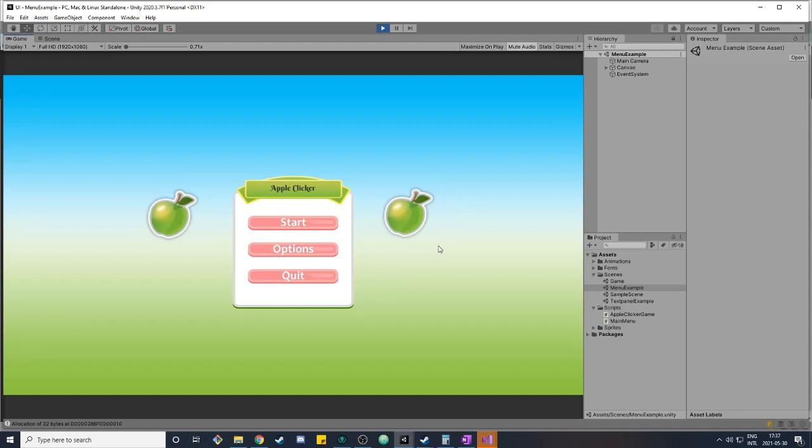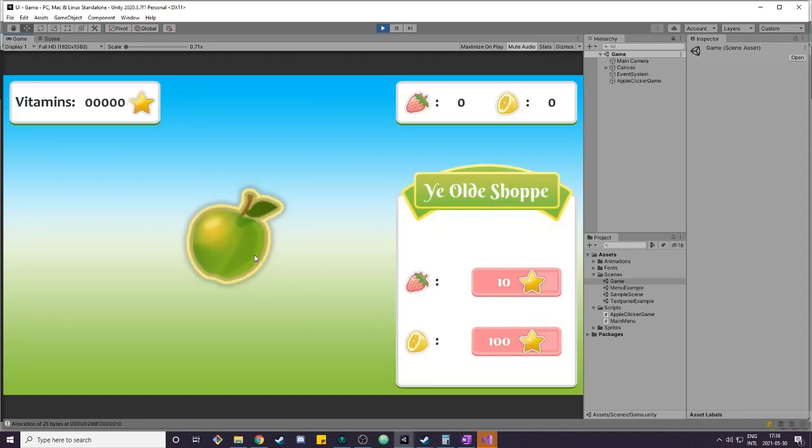We're going to have a look at this Apple Clicker game example that I made, see how buttons are set up in this main menu to have different kinds of animations. Have a look at this cookie clicker style game example where you click the big golden apple here to generate some vitamins, which you can then spend to buy strawberries or lemons which automatically generate you more vitamins.